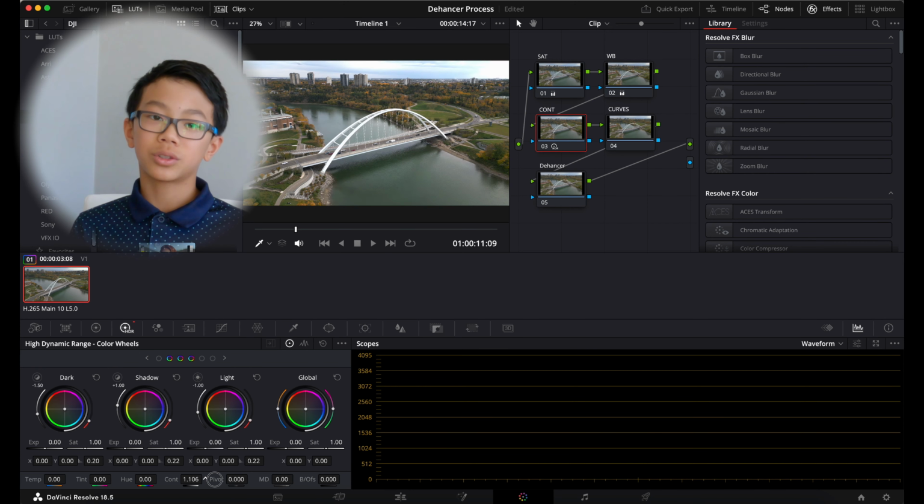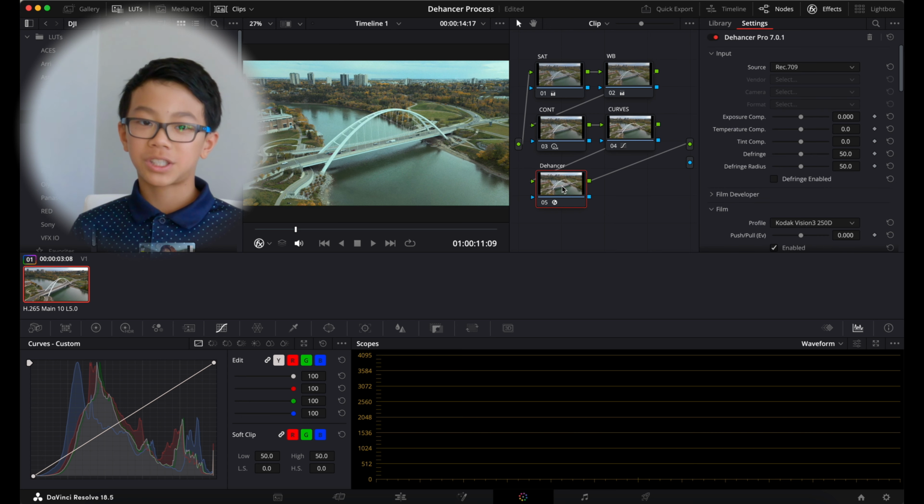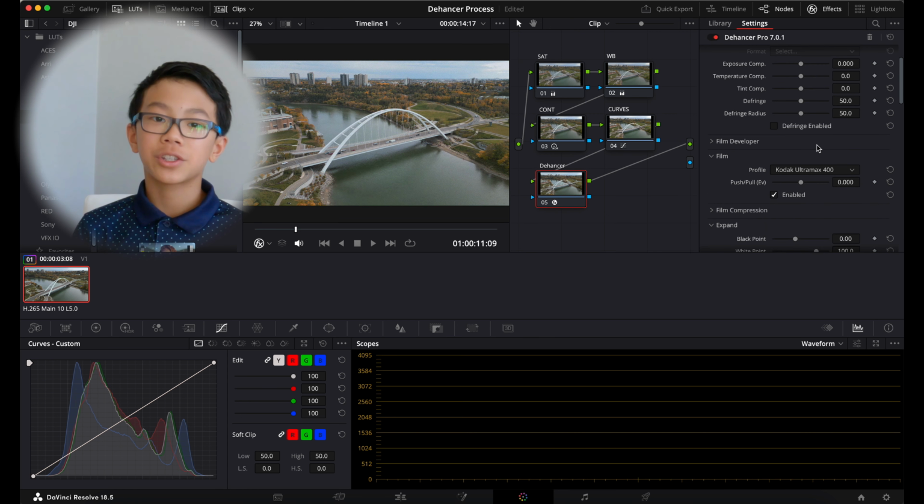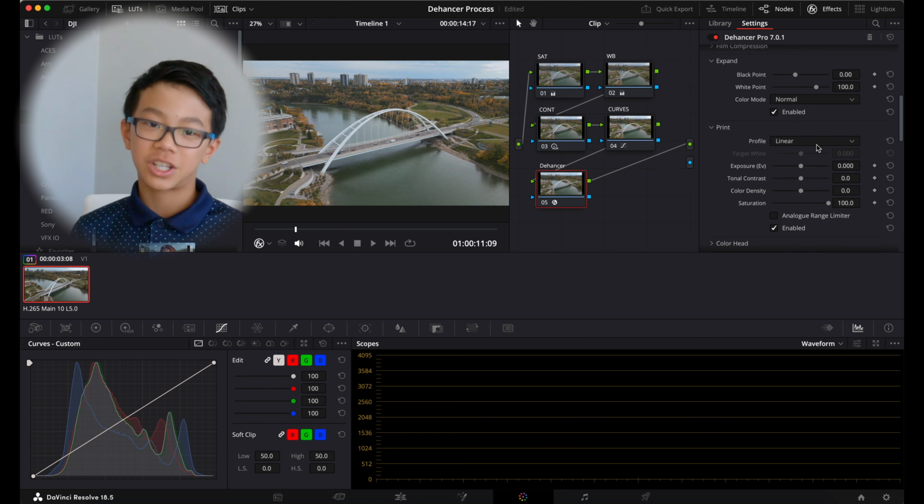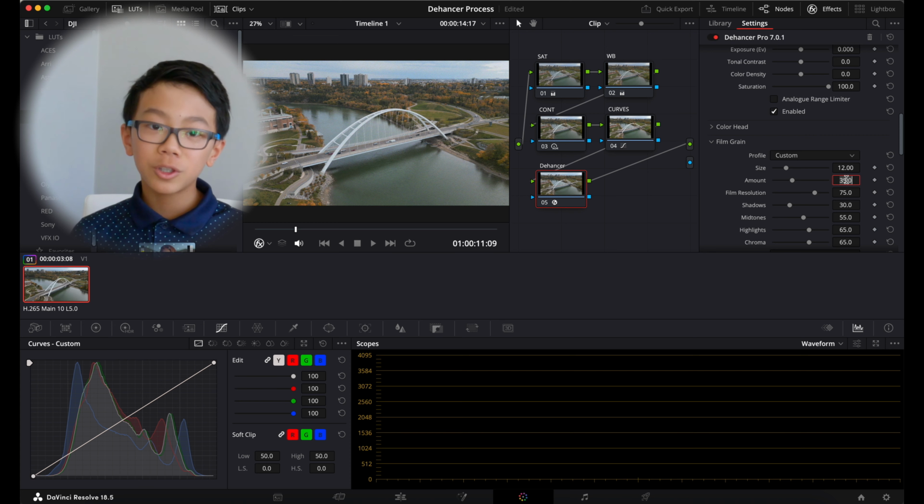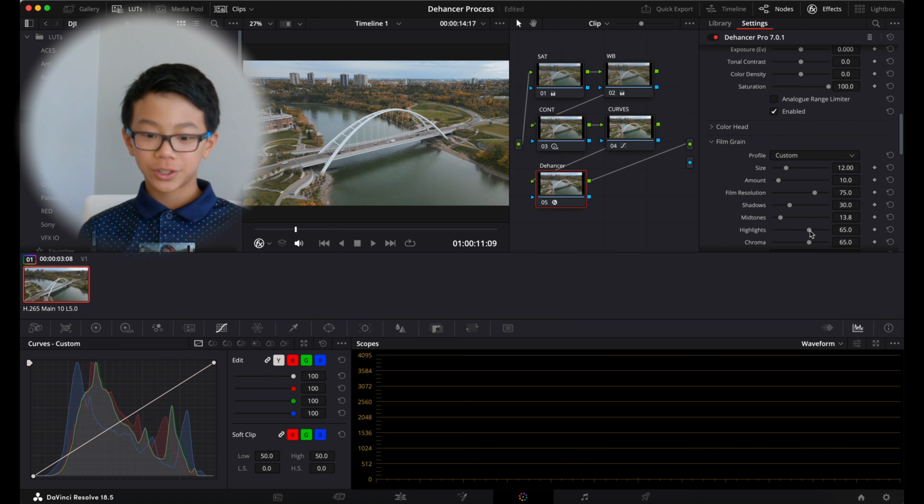Now that you know what Dehancer is and what you can make with it, let me show you how to use it. Once you have your clips in your timeline, go to the Color tab and scroll down to Dehancer Film Emulation. Drag and drop it onto your desired node. Once you've done that, you can customize your film profiles, film grain, and halation. Some profiles work better than others depending on your wanted mood, vibe, and shooting conditions, so be sure to explore and find which profile is best for your footage.